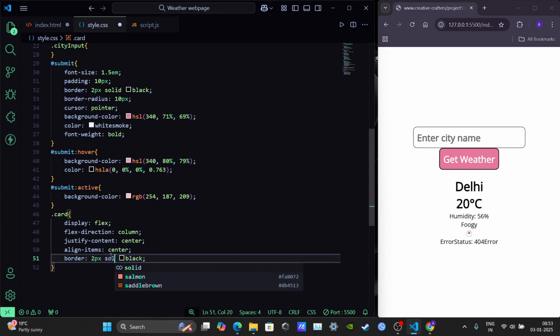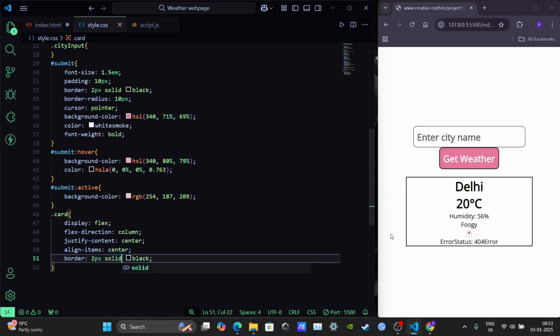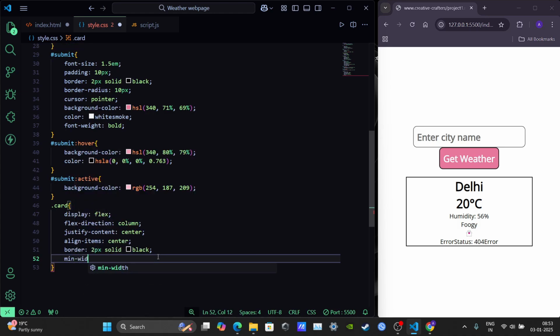Sorry, I misspelled solid again. That's the disadvantage with me, I misspell some words. Okay, I'm going to give this some widths, all those things. These are completely optional. You can give either my width or any of your specified width.